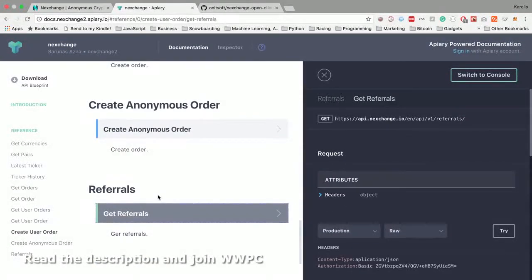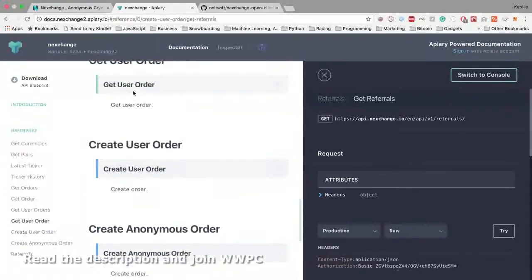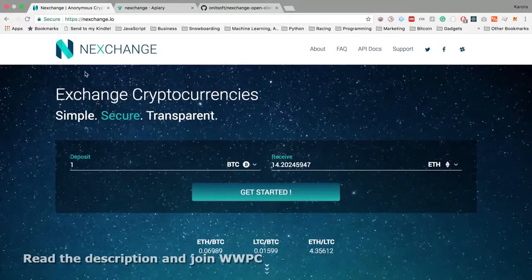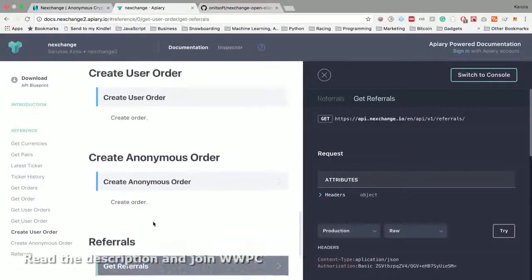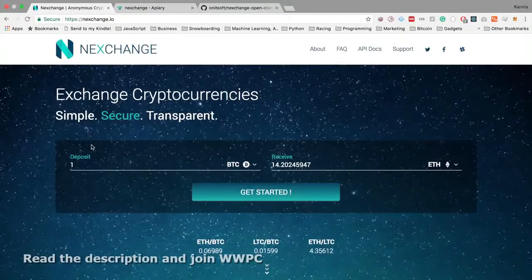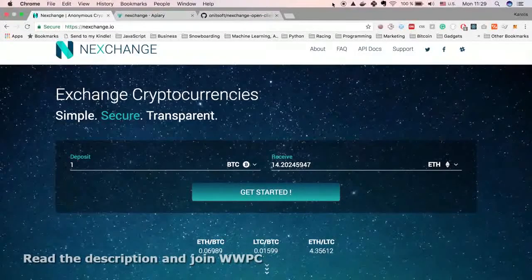Probably the most interesting endpoint for you is going to be this referrals endpoint, which allows you to set your own referral fee and get your own referral code. I will show you how it works later, but now that we have our front end open sourced and ready, and we have a back end where you can set your own referrals, you can set up your own exchange in less than 1 hour, I hope, and I will show you how to do it in this tutorial. So let's get started.